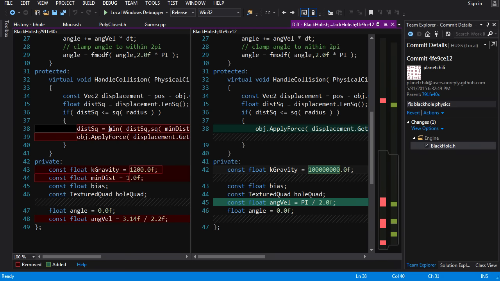So this should have been a max. It should have been the maximum of 1 and the distance, so that the minimum would then become 1. See, it gets confusing. To make the minimum 1, you have to take the maximum of 1 and the distance. Anyways, this is not the first time I've made that mistake, and it always gets me.